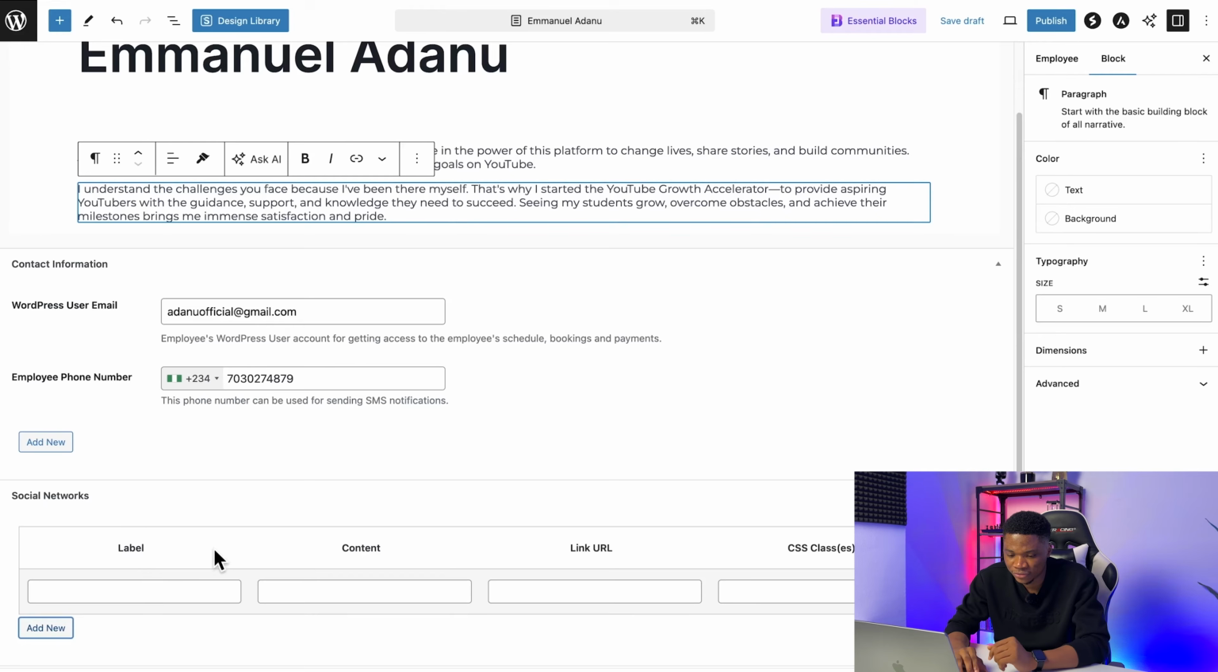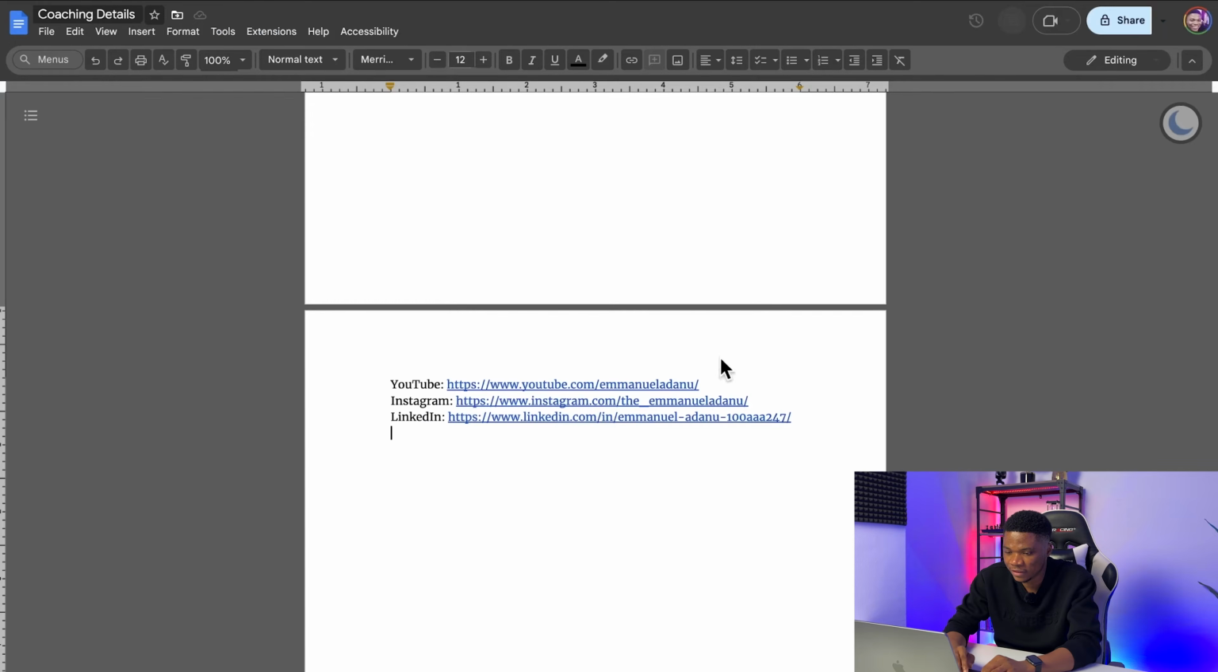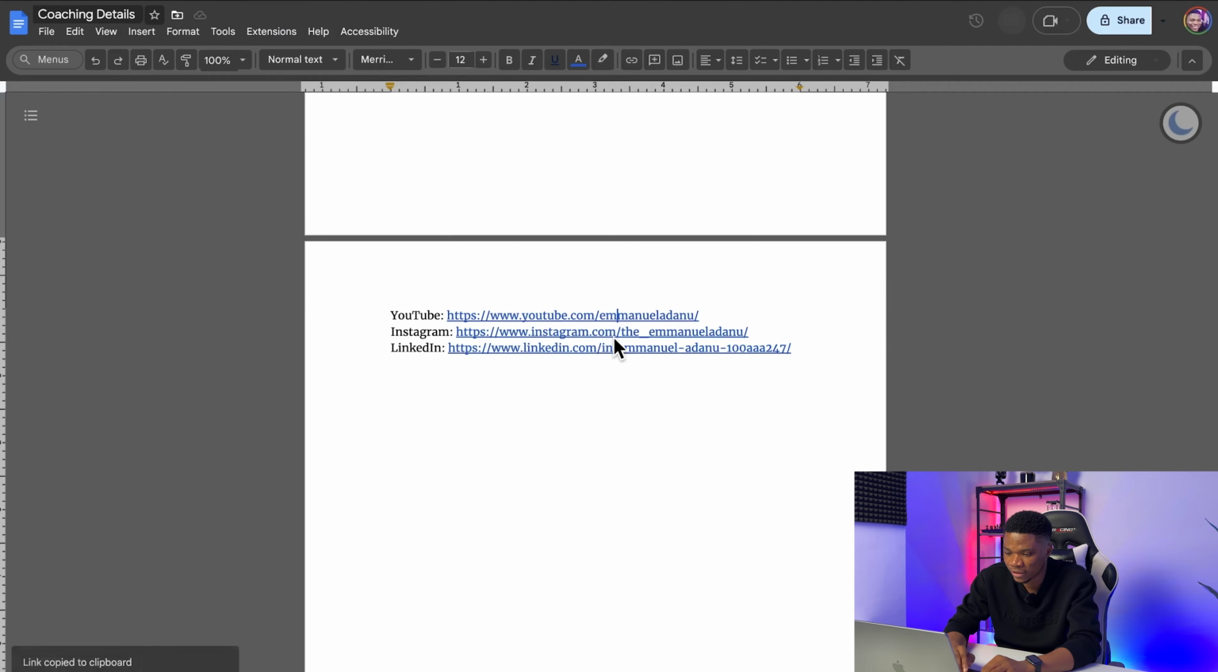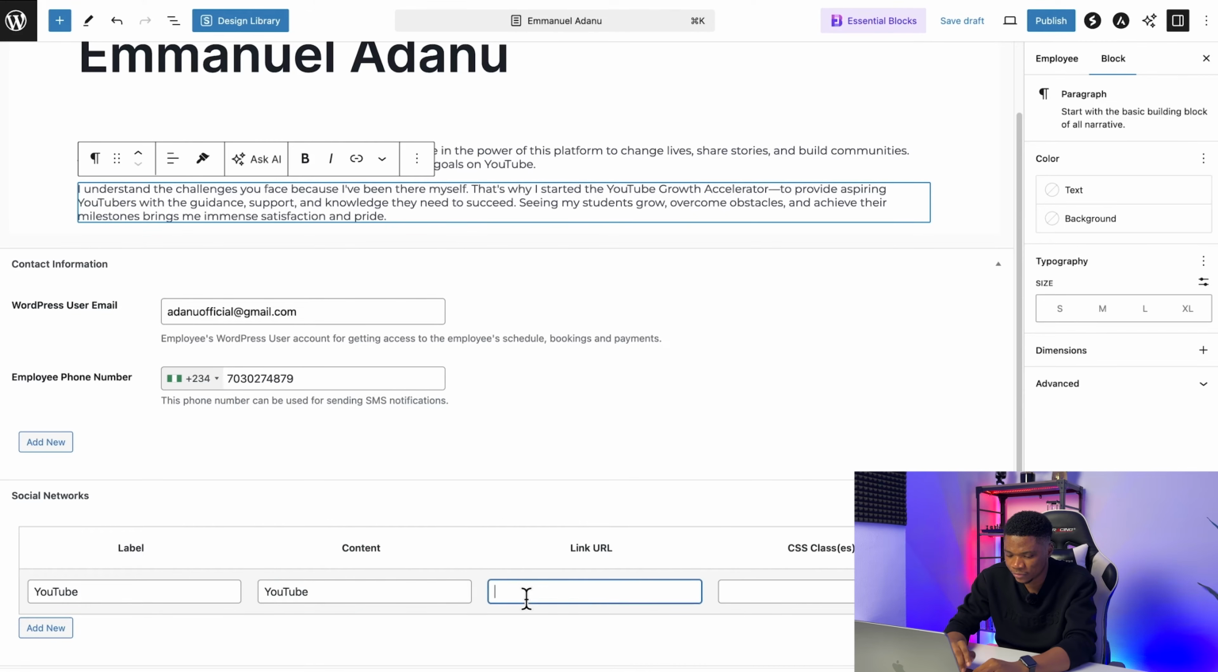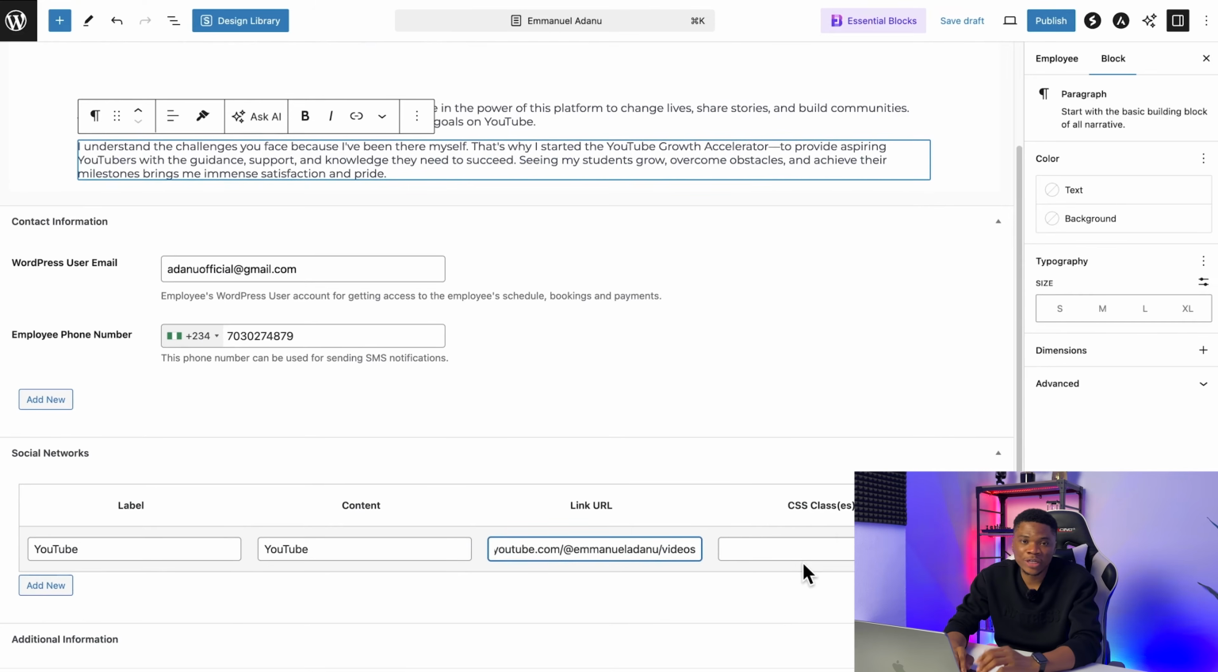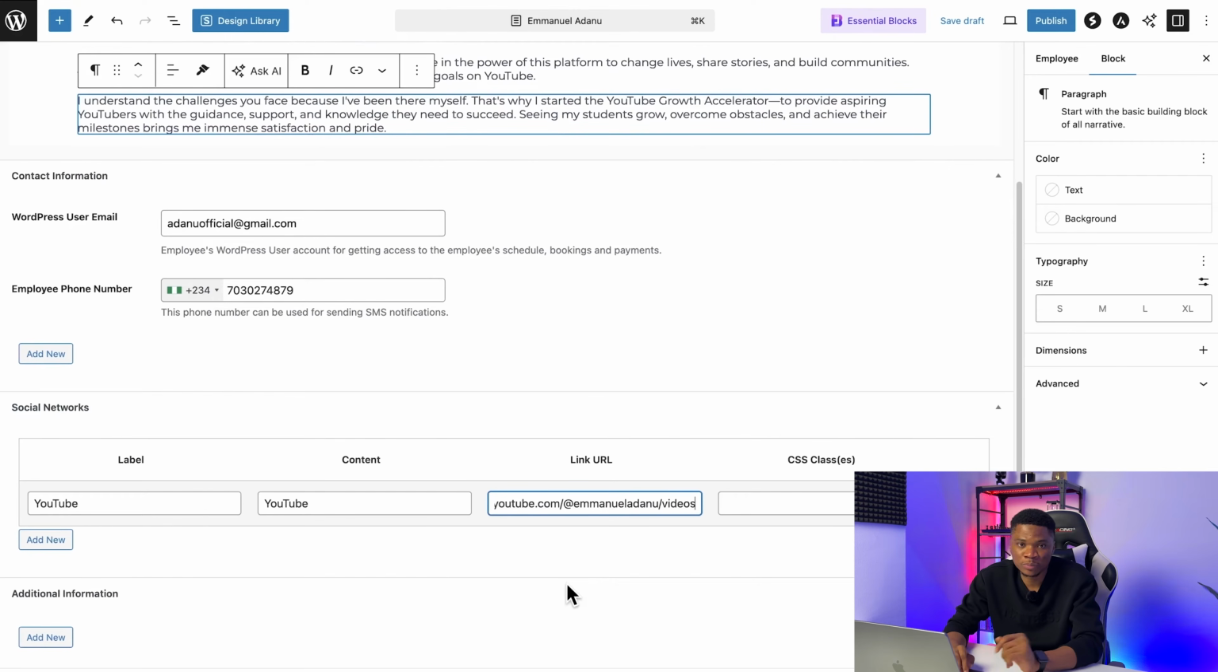So I'll click on Add New. For the label, I'm going to use YouTube. Also for the content, just use YouTube. And then paste your link to the platform. I already have the links right here. So I'll just copy the link for YouTube. And you can also add a CSS class just to help you customize it with CSS if you want.